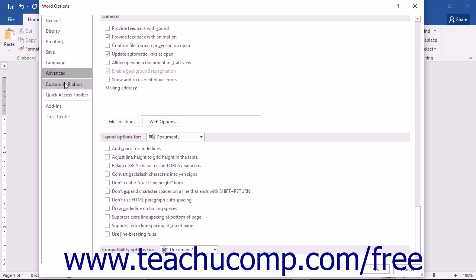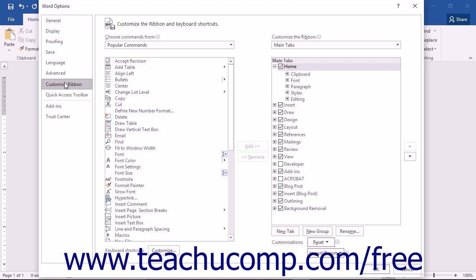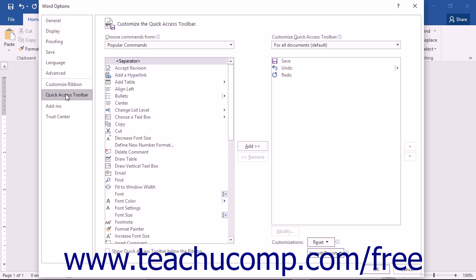If you click the Customize Ribbon category, you can customize the ribbon by adding, renaming, or removing tabs, groups, and buttons from the ribbon as we saw in Lesson 31.3 Assigning Macros from the last chapter. Likewise, you can click the Quick Access Toolbar category to customize the Quick Access Toolbar by adding, renaming, or removing buttons as we saw in the same lesson.